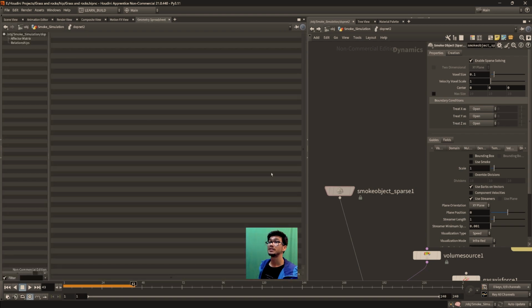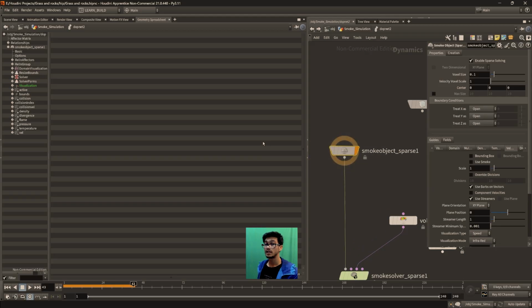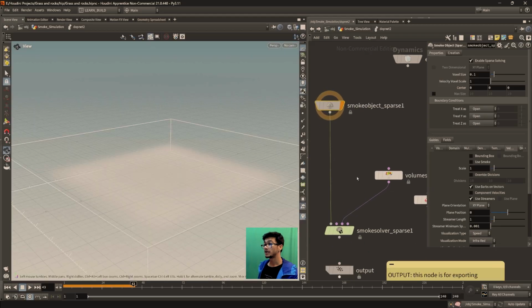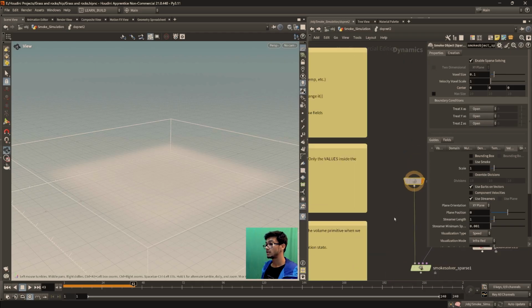Go to the geometry spreadsheet and toggle this on. You would see smoke sparse 1, and we have these fields here. So when we change the values of these fields, we will get our simulation. But here we just have an empty container with these fields, and we need to have data. We need to put values in those fields, and we need the corresponding field. I will give you an example.